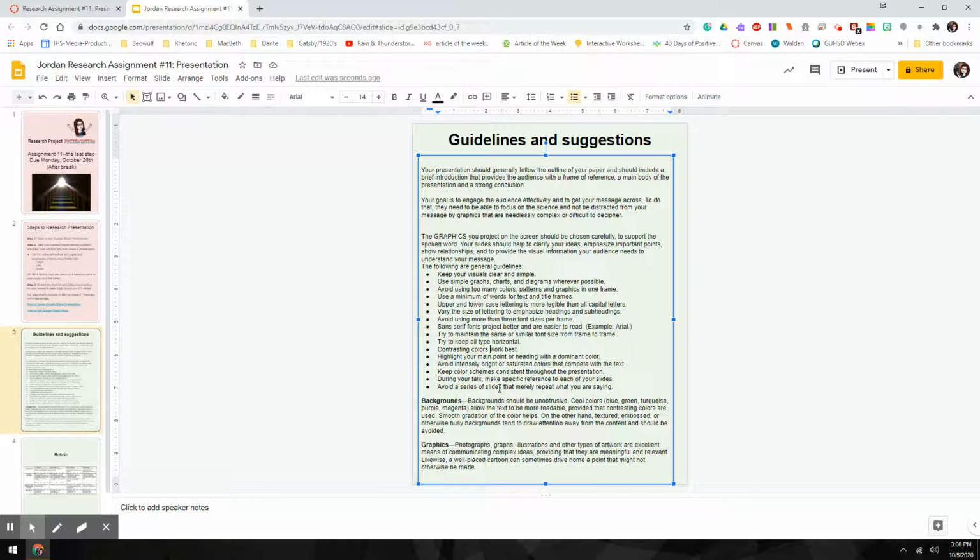And so you want to create backgrounds that are not distracting or textured. So maybe a solid color would be better, smooth colors instead of something that has texture or a picture. And then your graphics should go back to what your topic is.